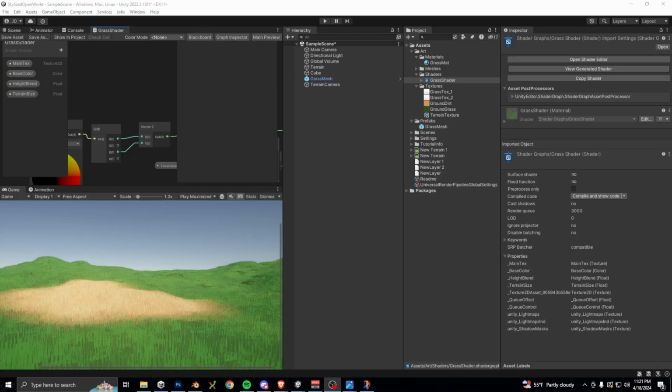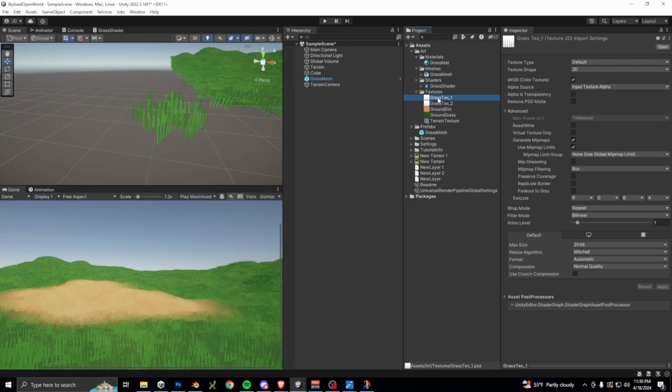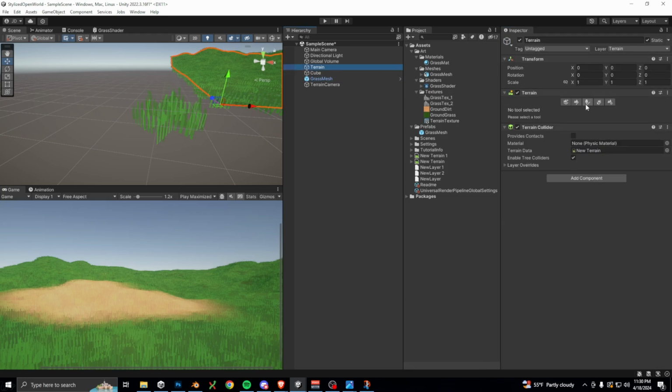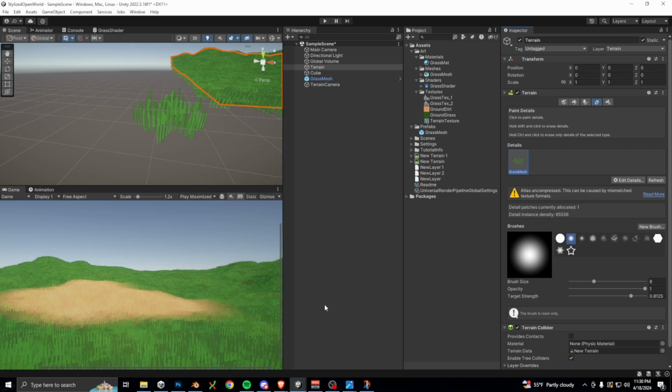You can see the result of our shader. Things look actually really good, quite a bit better now I would say. But I do want to note that if you're using a .psd file, make sure that you come into the grass texture here and check the alpha is transparency and remove the PSD matte option so that we can affect the opacity of our grass.